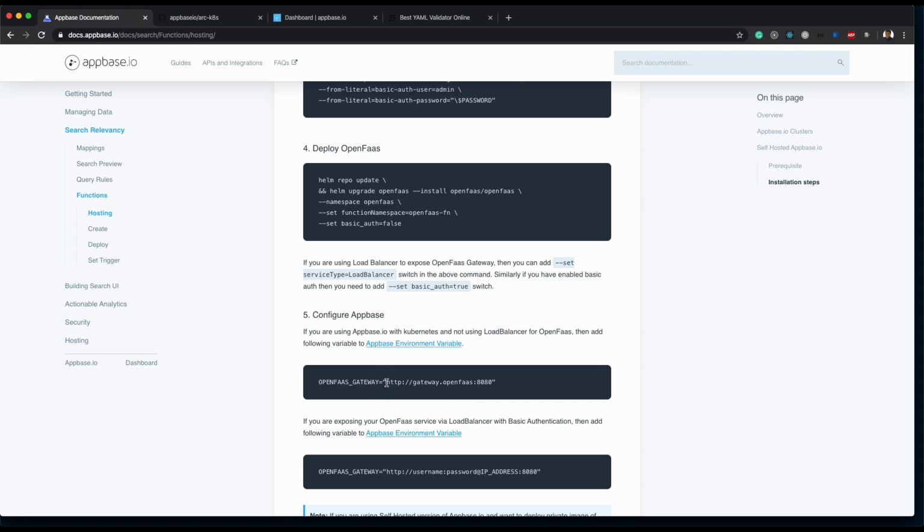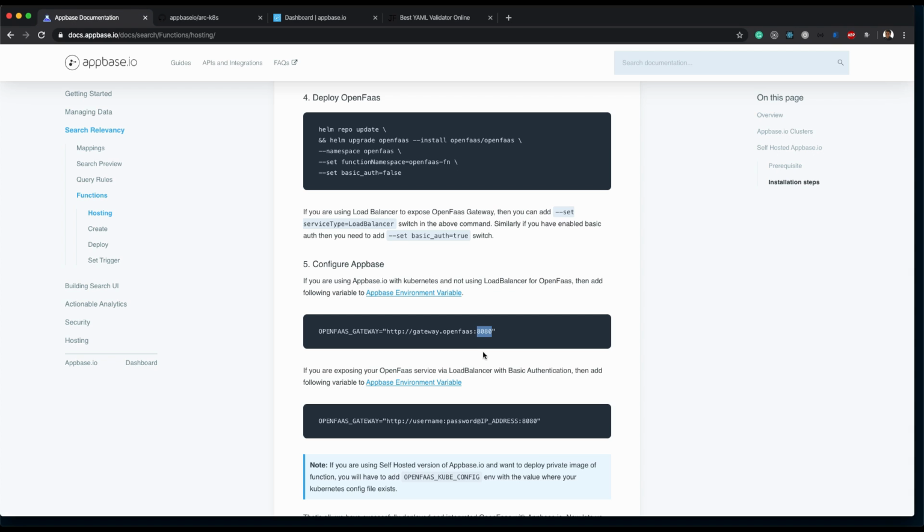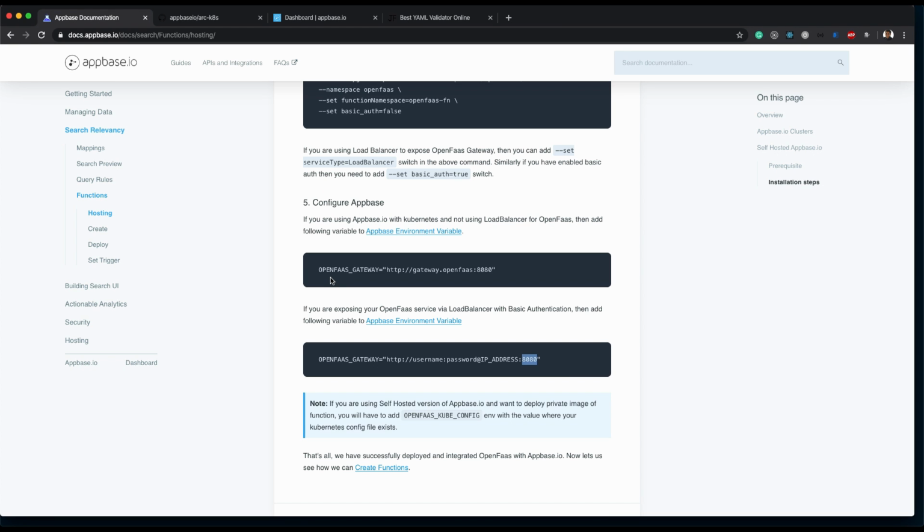Now this URL means we are using the gateway service of OpenFaaS with the openfaas namespace and this port number. If you have exposed your OpenFaaS service using a load balancer, then you can actually use a URL in this pattern, that is username, password, @IP address and :8080. But we highly recommend using OpenFaaS on the same infrastructure and not exposing it publicly.